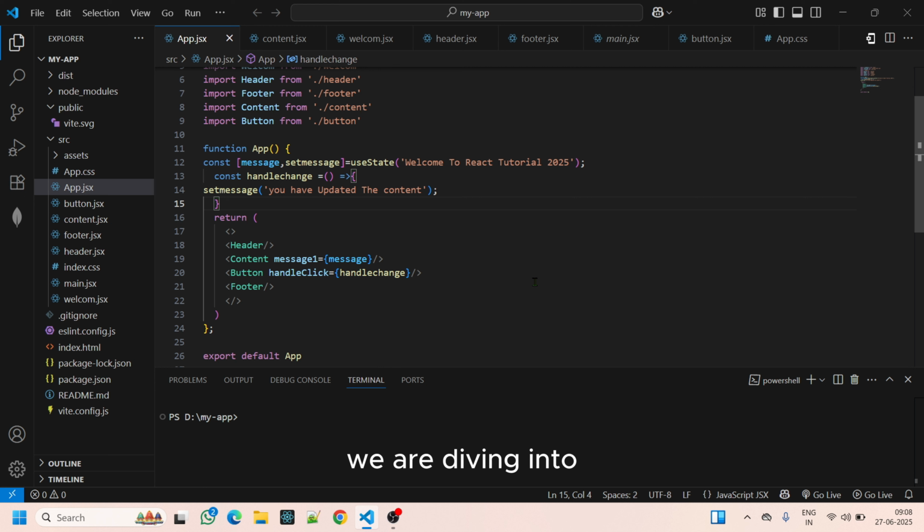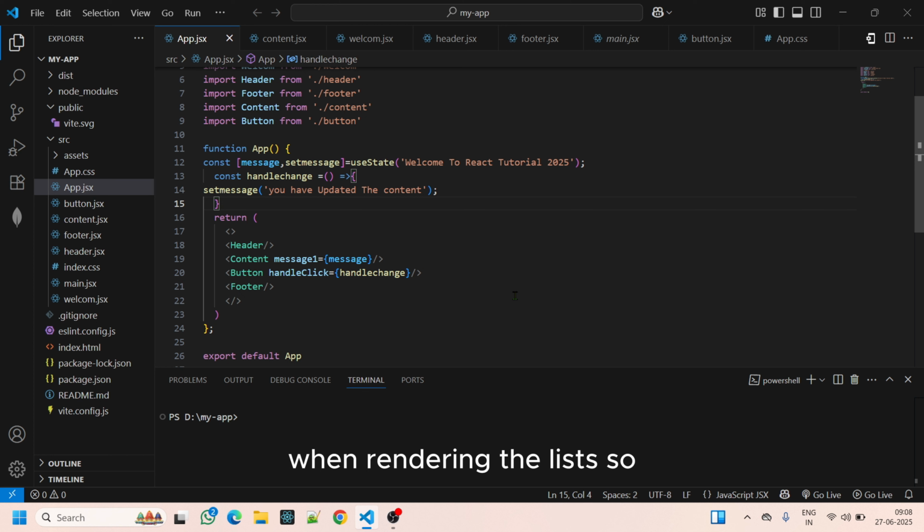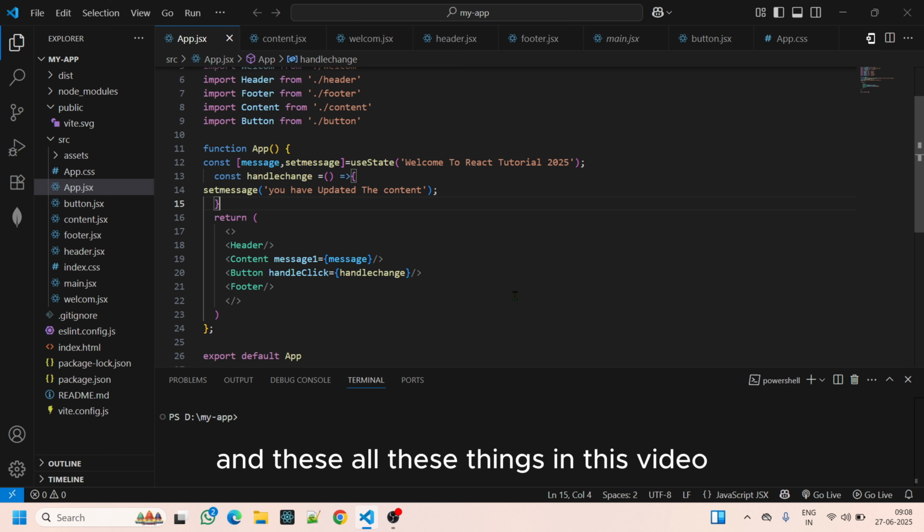And today we are diving into how to display multiple items in React using lists and why React uses something called keys when rendering the lists. So how to use the map function and all these things together with the list items in this video. Let's dive into it.